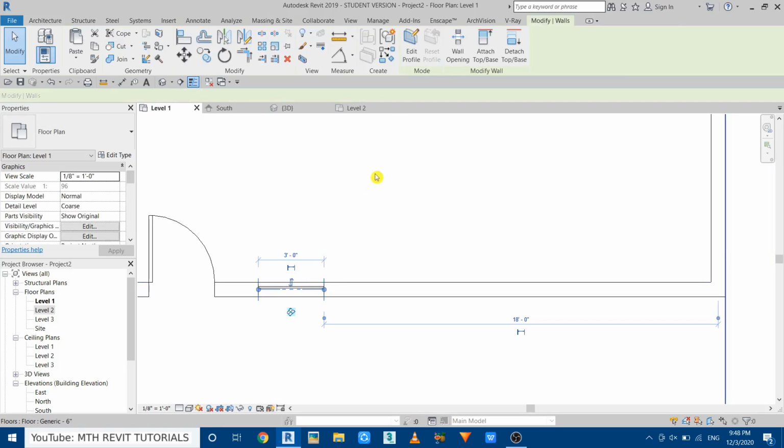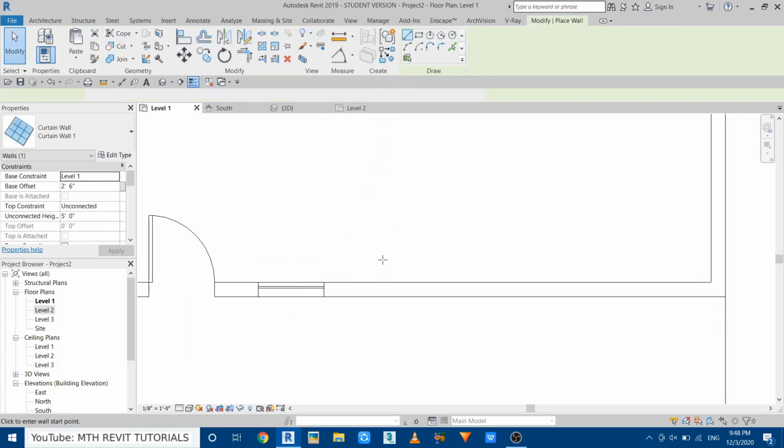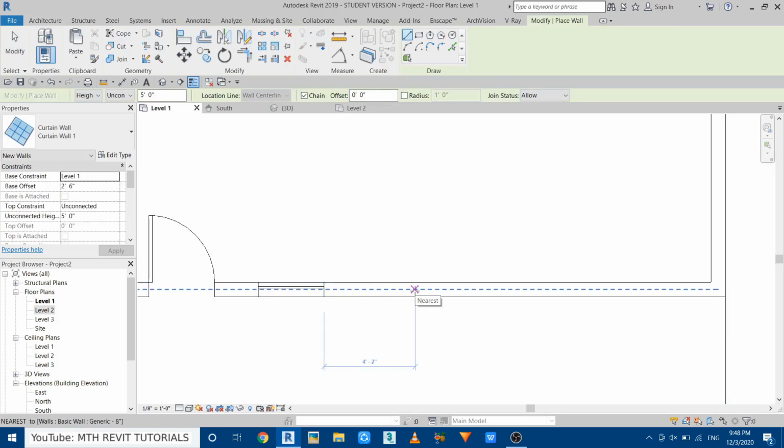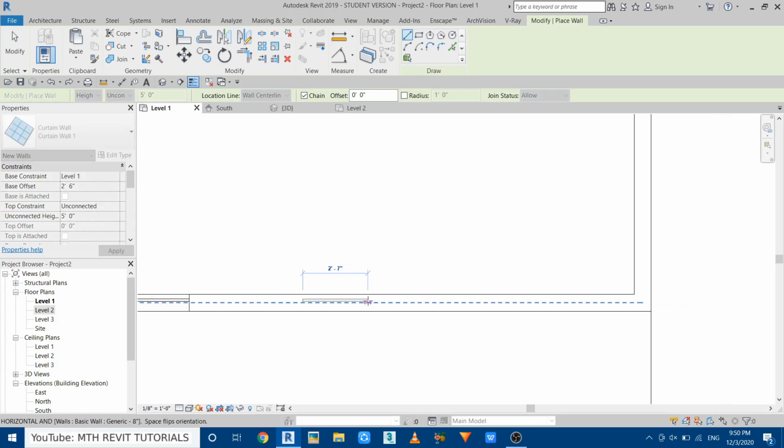Now select that one again and create similar. If you want to create another one at 4 feet 6 from this one, we can change the measurement later on, because right now you can see it's snapping the middle of this wall and we cannot see the dimension. So let's draw from here, make it 12 feet.